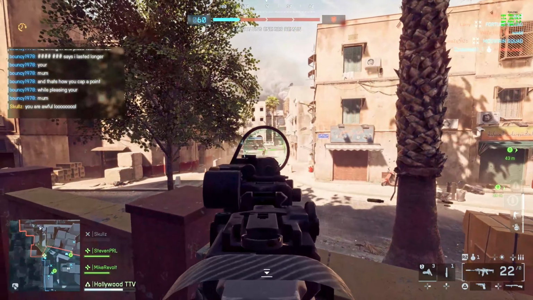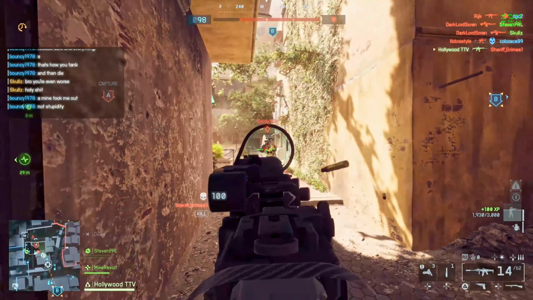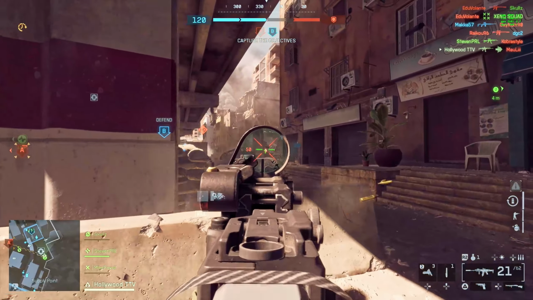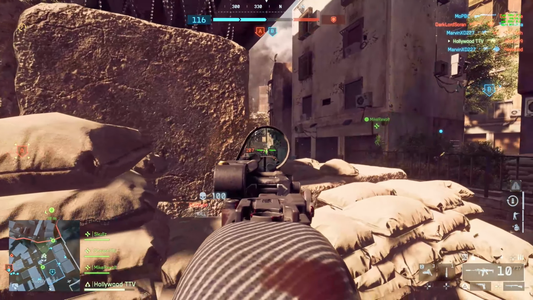These are the best controller settings in Battlefield 6. These settings will have you gunning everybody on the map and working your way to having the best aim assist possible on Battlefield 6. Let's not waste any time though and jump into it.